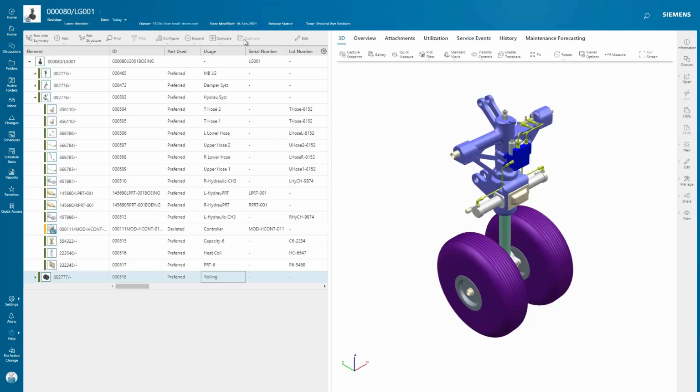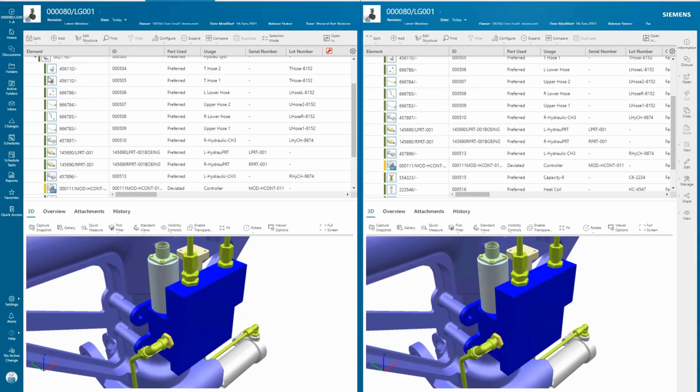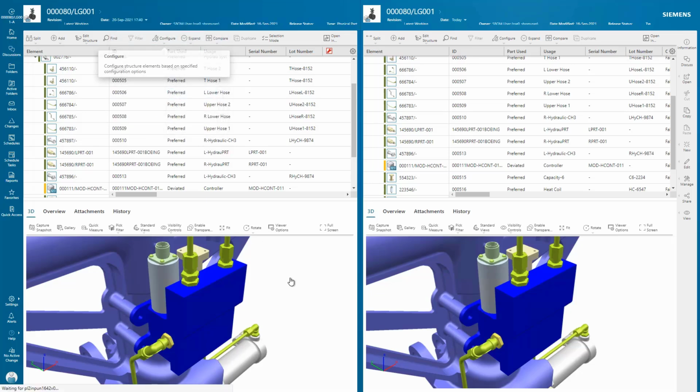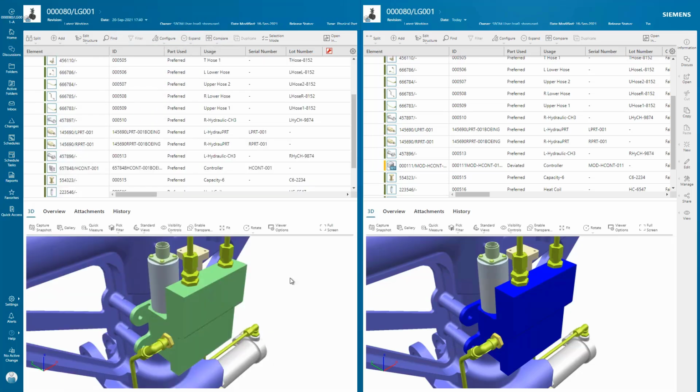To show a side-by-side comparison of pre and after part swapping, let's switch to a split view in Teamcenter. Any previous build can be shown here. The date is set prior to the part swapping, and the previous build is displayed with the original hydraulic controller on the left side. Similarly, the modified hydraulic controller asset build state is shown on the right side.